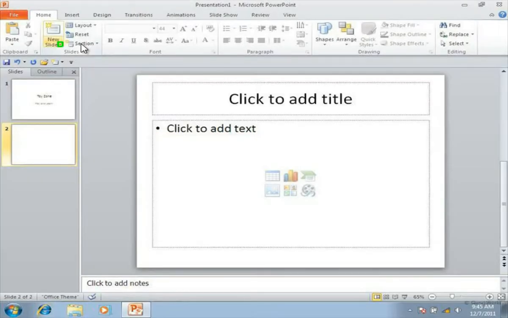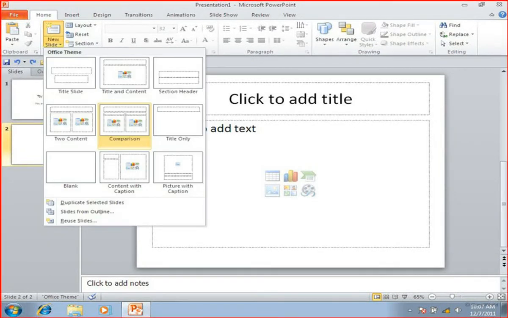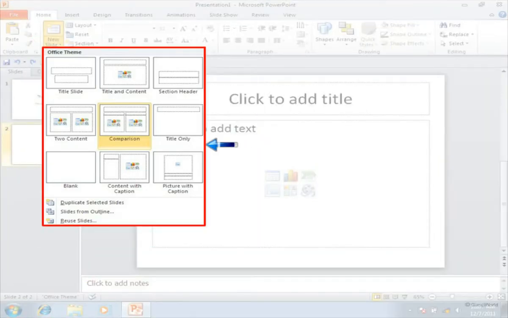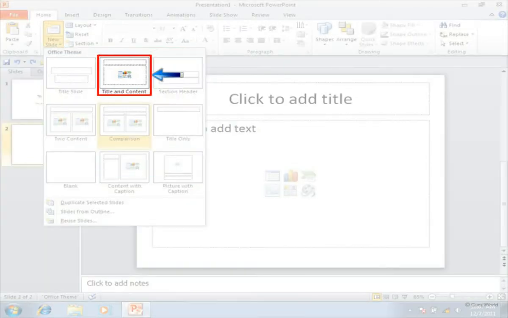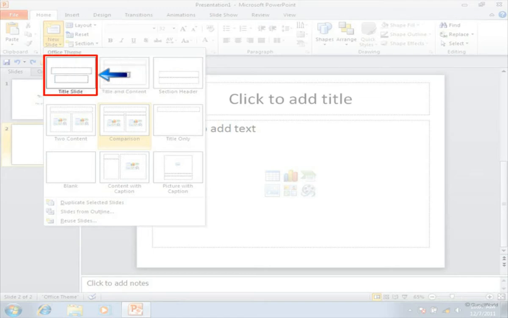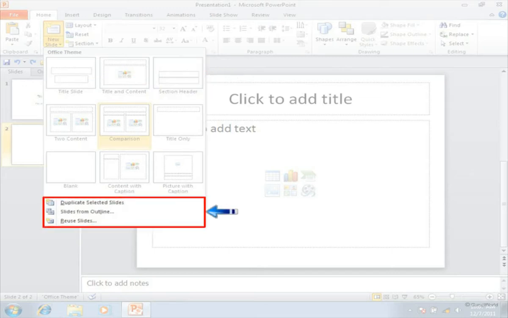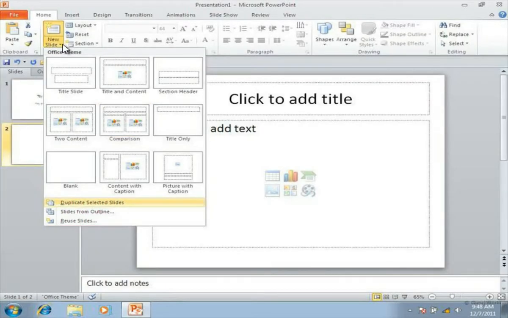Now let's quickly see the various options available. Click the blinking arrow. Notice the various themes available. By default, the layout that has title and content in it is inserted in a presentation. Other themes or layouts that are available are title slide, section header, etc. You will also notice that at the bottom of the submenu, some more options are available. Duplicate selected slide. Duplicates or makes a copy of the selected or active slide or slides.